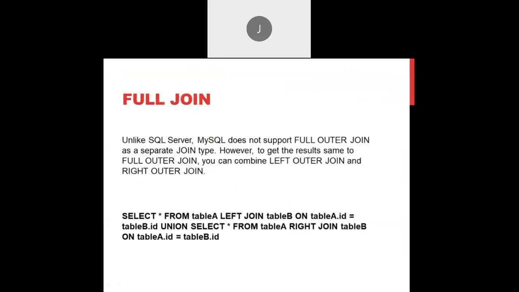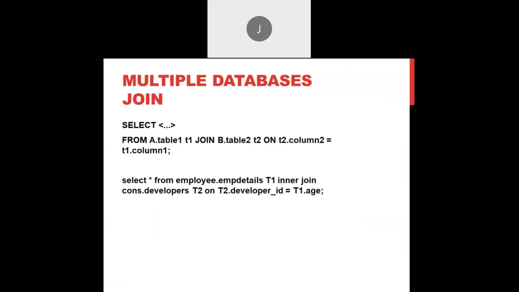At that time you can go for the Cartesian join, which is the cross join, and multiple databases. What does this mean? When we give select star and so on, here we are dealing with two tables, say the employee table and the department table. In that case we specify the particular column from each table using a dot operator. That's why I have put this slide: A dot table 1, B dot table 2.